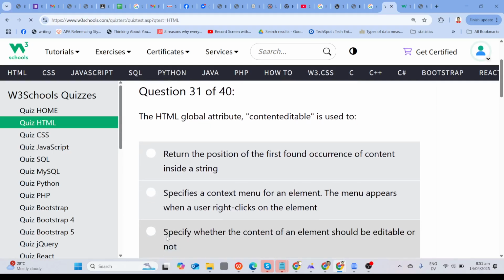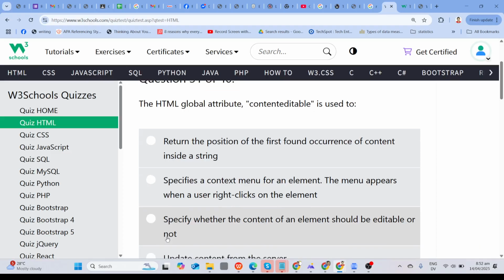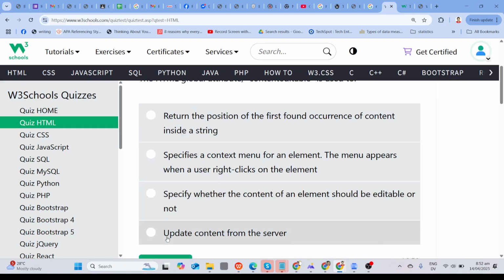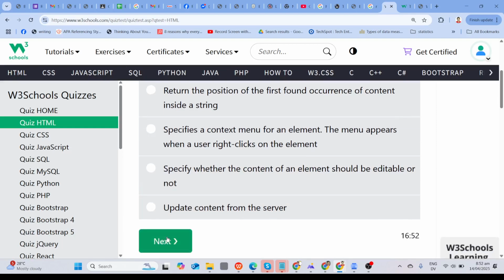31. The HTML global attribute contenteditable is used to return the position of the first found occurrence of content inside the string, specifies a context menu for an element. The menu appears when a user right-clicks in the element. Specify whether the content of an element should be editable or not, or update content from the server.